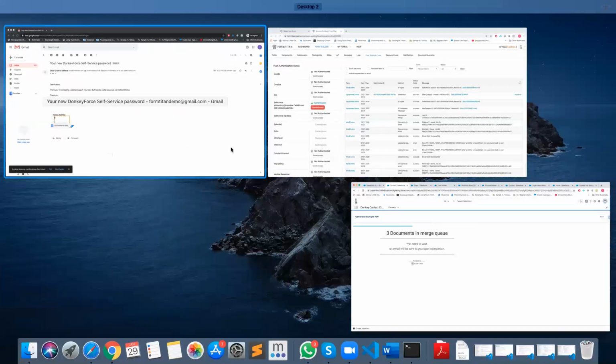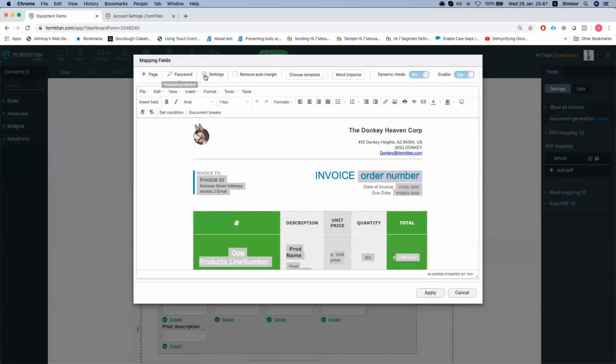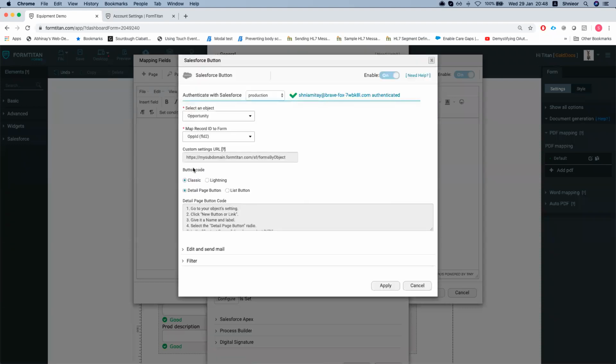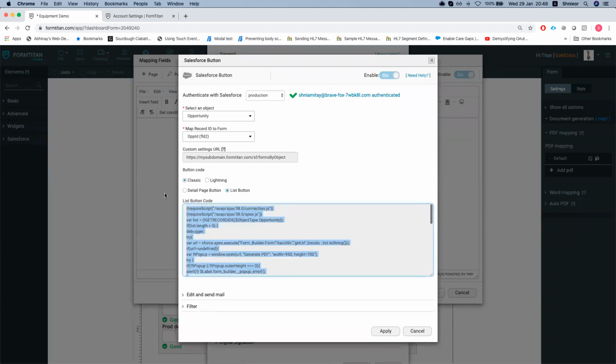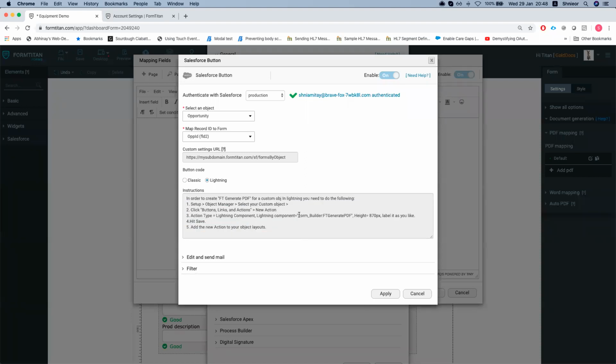Now let's take a look at how to create your own buttons. These are actually very, very simple. Let's say you want to generate from a custom object or something that we didn't add a button in the package for. If you click on the Salesforce button and hit configure, then you can see button code right there. So you have classic, lightning, and list button. The list button is for the list views, and the detail page button is very simple. The only thing you need to do is put this code over there and you're set. It tells you everything you need to do. And for lightning, you just create a quick action and select the lightning component, FT Generate PDF, and you're good to go.